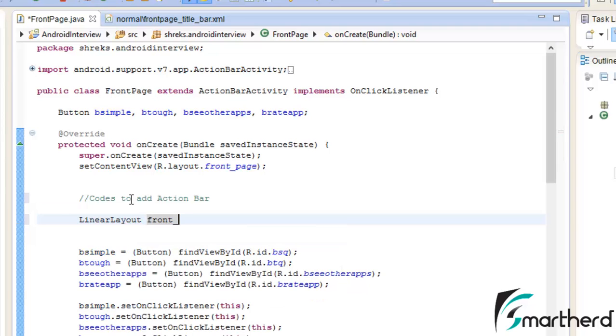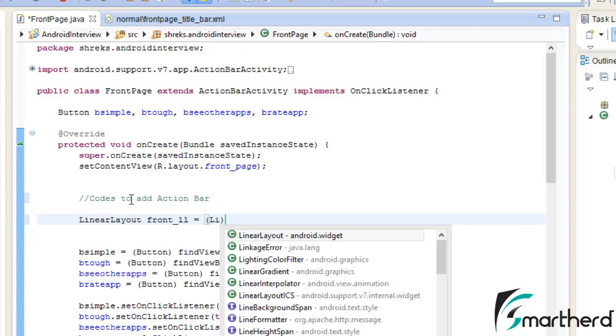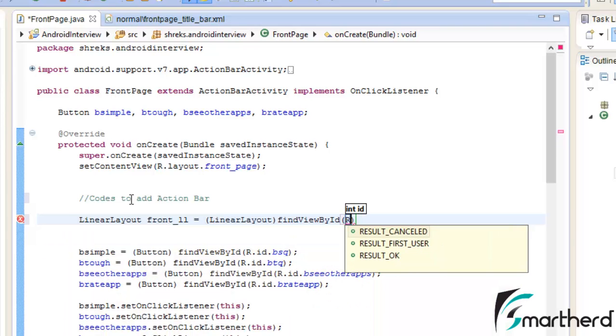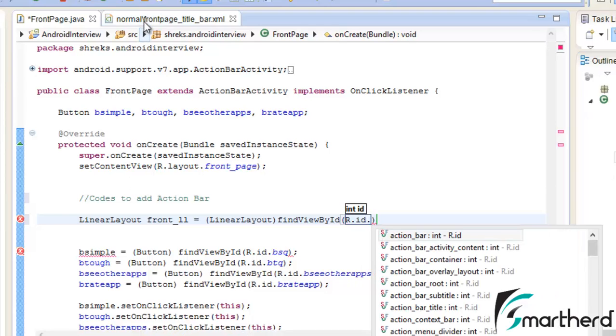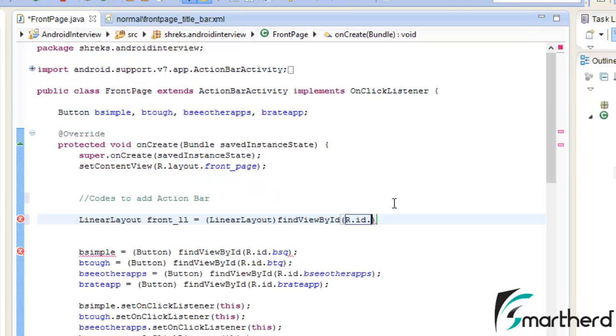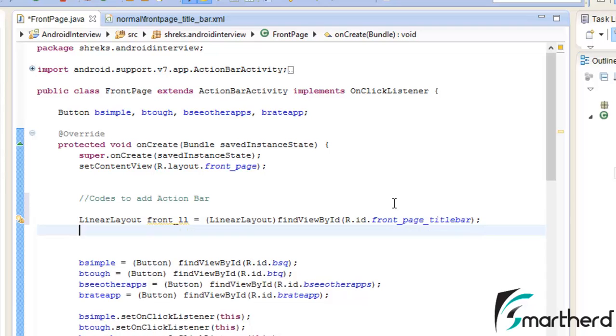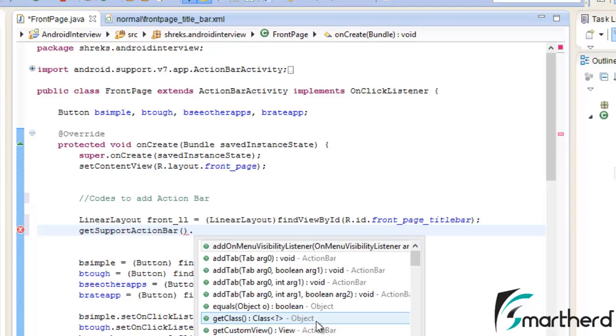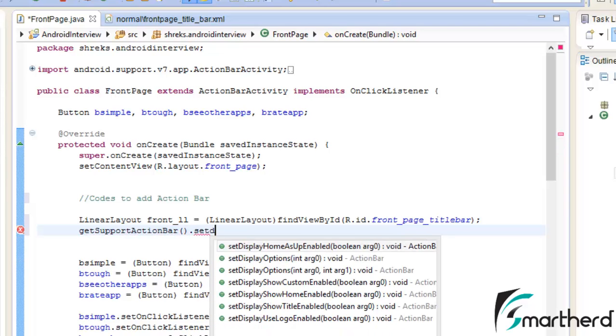Front page linear layout equal to, let's typecast it, find view by ID R.id dot. Now what is our ID? Let's check it. Our ID is front page title bar, right? Front page title bar. Fine. Now our next step is to write getSupportActionBar().setDisplayOptions.